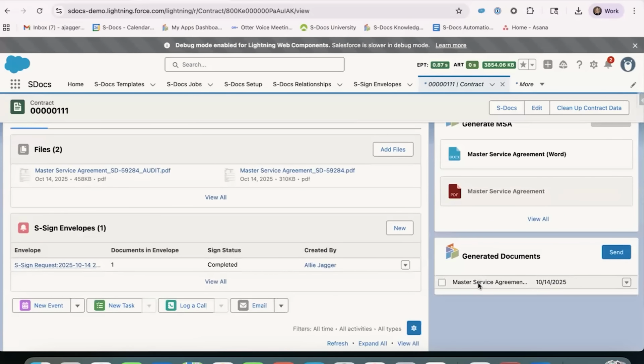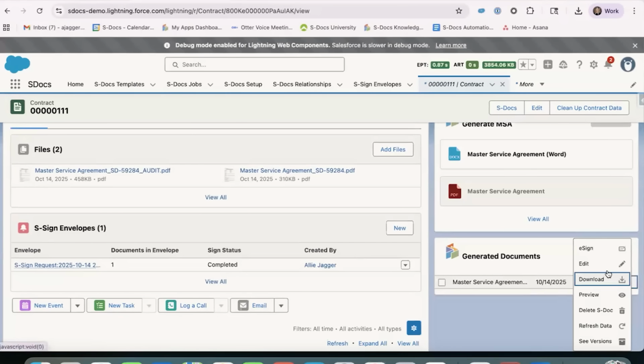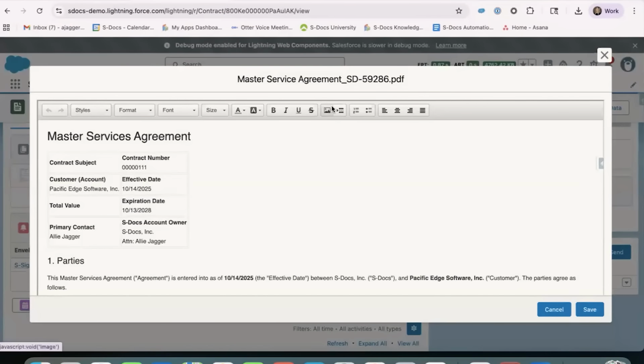In this Lightning component down here under generated documents, this is where our master service agreement generated. We will take a look at our live edit functionality before sending it for signature. So we have our master service agreement here. I want to point out some merge fields. We support all Salesforce fields for data, and you can pull in any different types of data within your template. You'll notice we pulled in our contract number, some effective dates, and just important contract information.